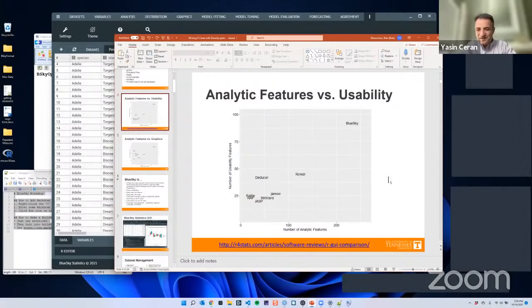I don't want to monopolize it. Oh, yeah. Okay, so do we have any security issues to use R in general or BlueSky in particular, because those issues prevent its use in a company? So, that's a good question.